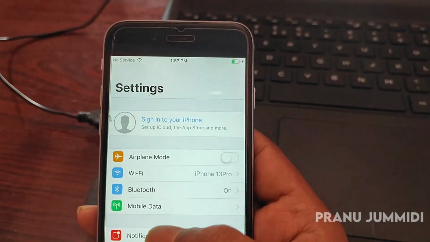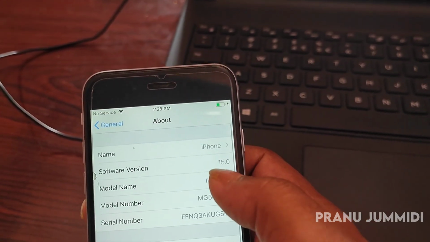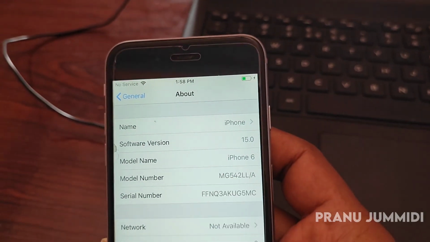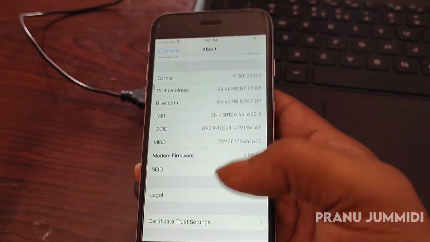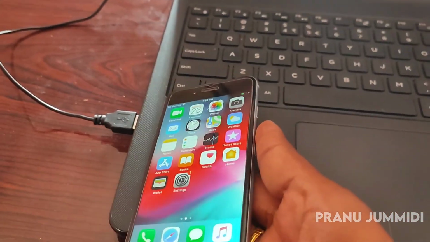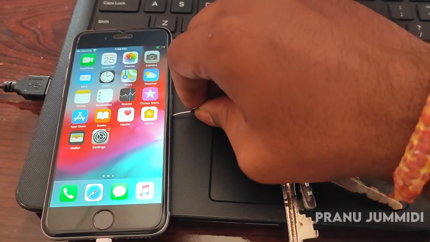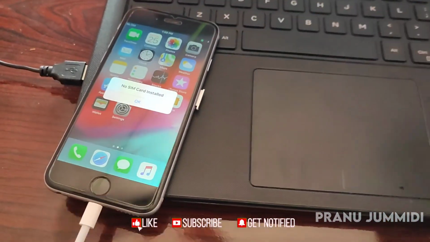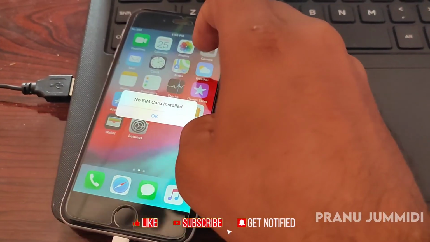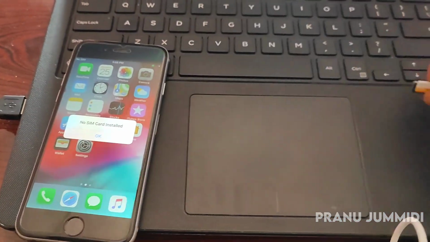Now see here, this is iPhone 6 with iOS version 15, and check the IMEI number and serial number if you have any doubt. This is not a fake video. I'm not here to show you fake videos. Everything is genuine. After that, remove the R-SIM and AT&T SIM card. After removing the SIM card, you can insert the carrier SIM directly, whichever you want to use.